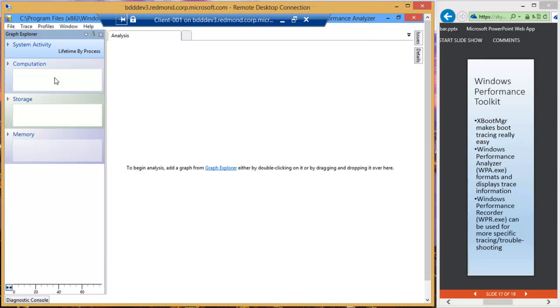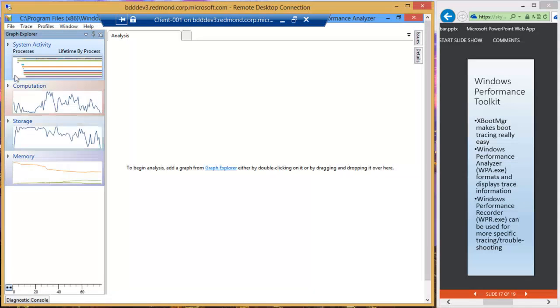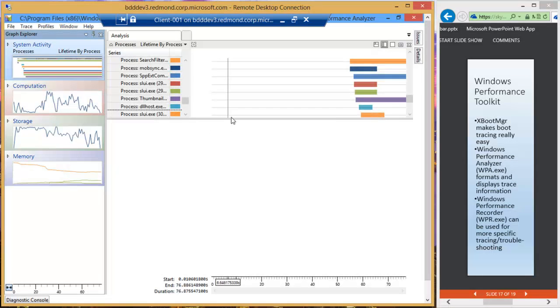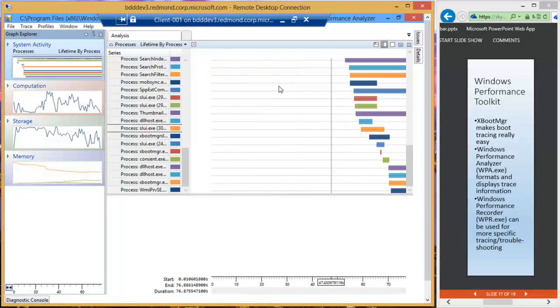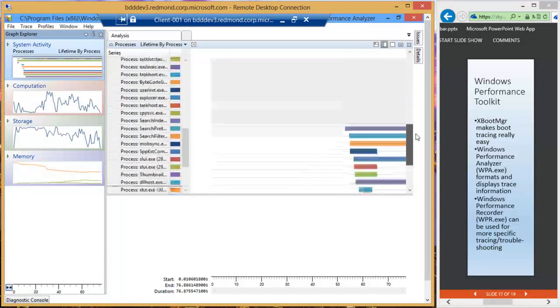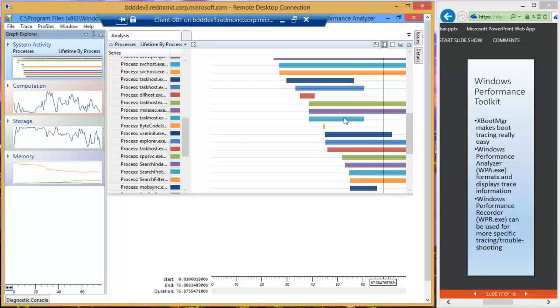Then based on what we want to see, we can add different items of detail into Graph Explorer and then start drilling in. So we can basically see a timeline of the whole boot process and what processes started when, how long they took, when they started, when they ended. There's additional information about CPU usage, IOs generated, the amount of memory consumed. So it's a lot of detail about the startup process.